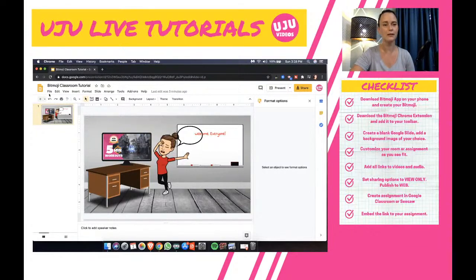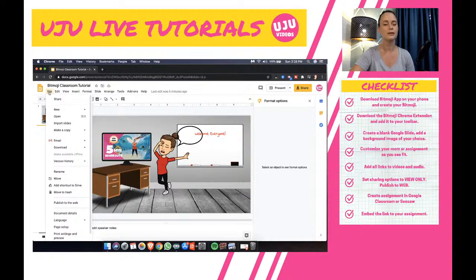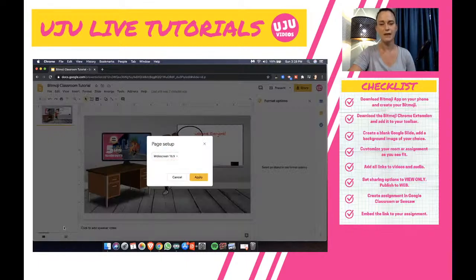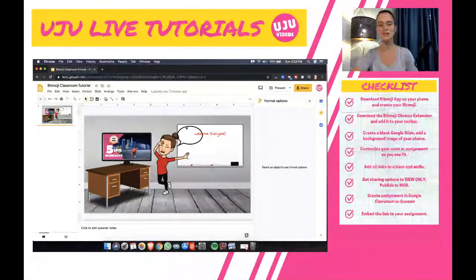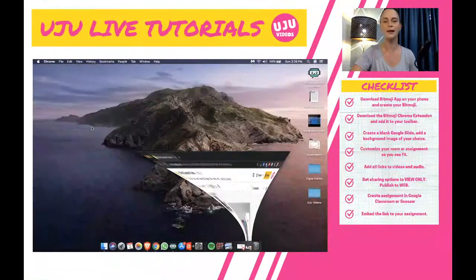Come on, here we go. File. And you would go down to Page Setup. And there you can change the size of your screen. You can go to Custom right there and switch it. Okay, so if you're feeling adventurous and you want to venture off and try something different, you go right ahead. That's how you do it.